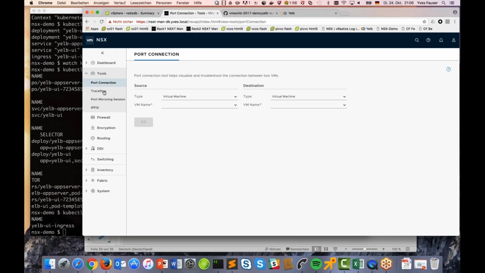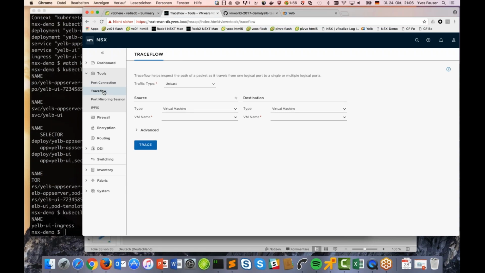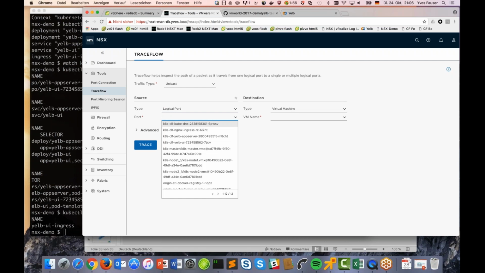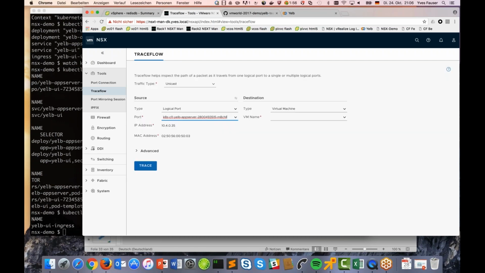So what would tech support do? Well, they would use Traceflow. So they would say, hey, where could the problem be? Let's select the logical port of our app server, because it looks like it's something with the database access, right?